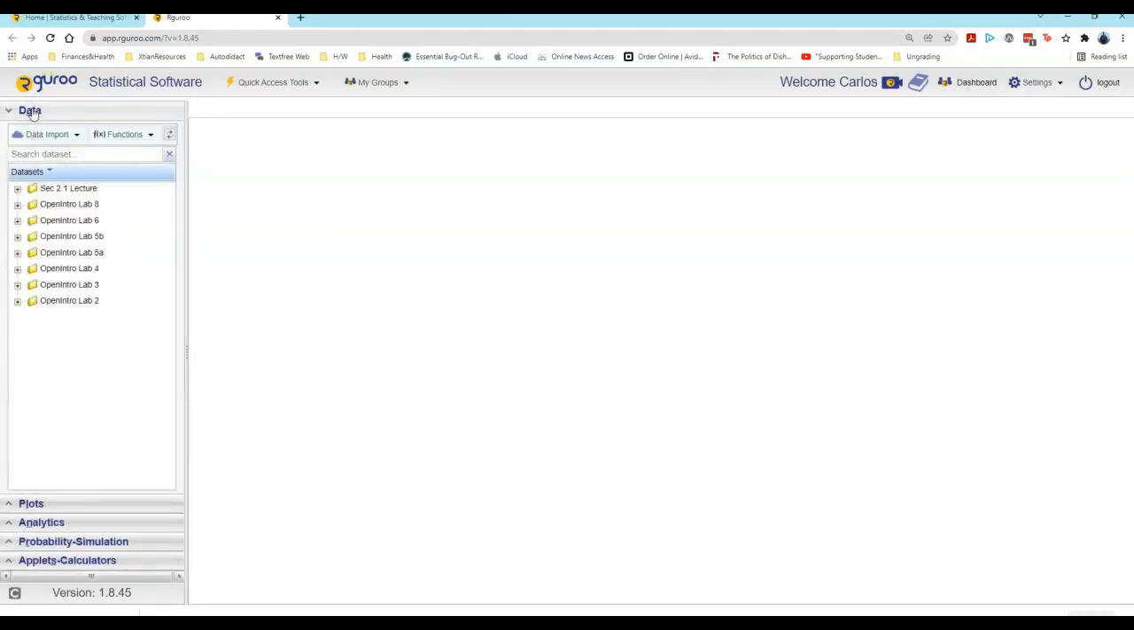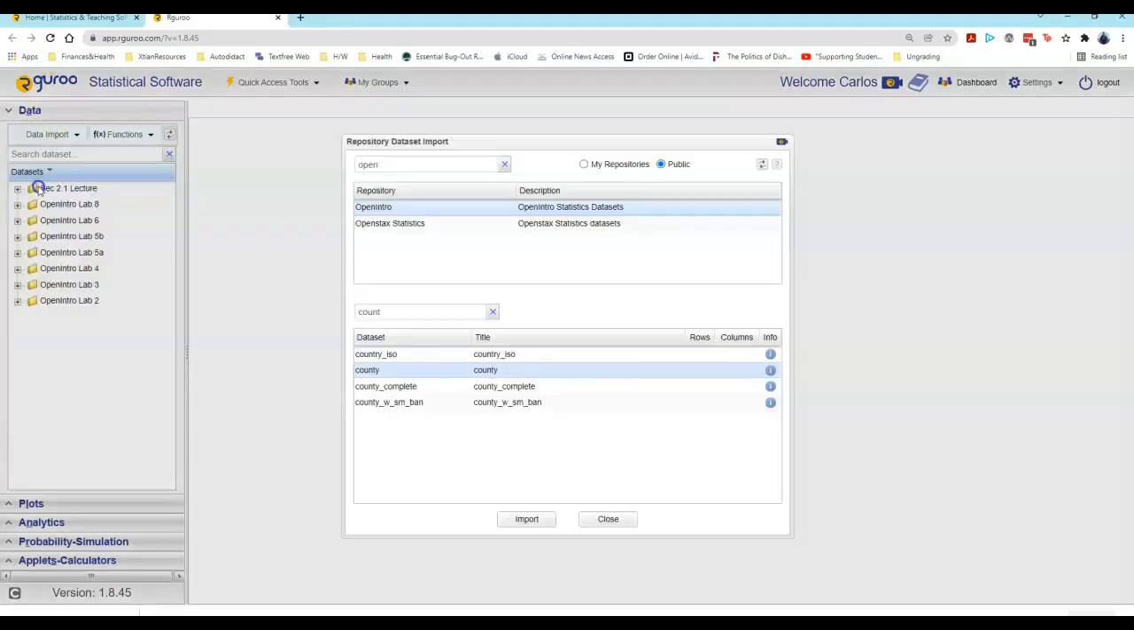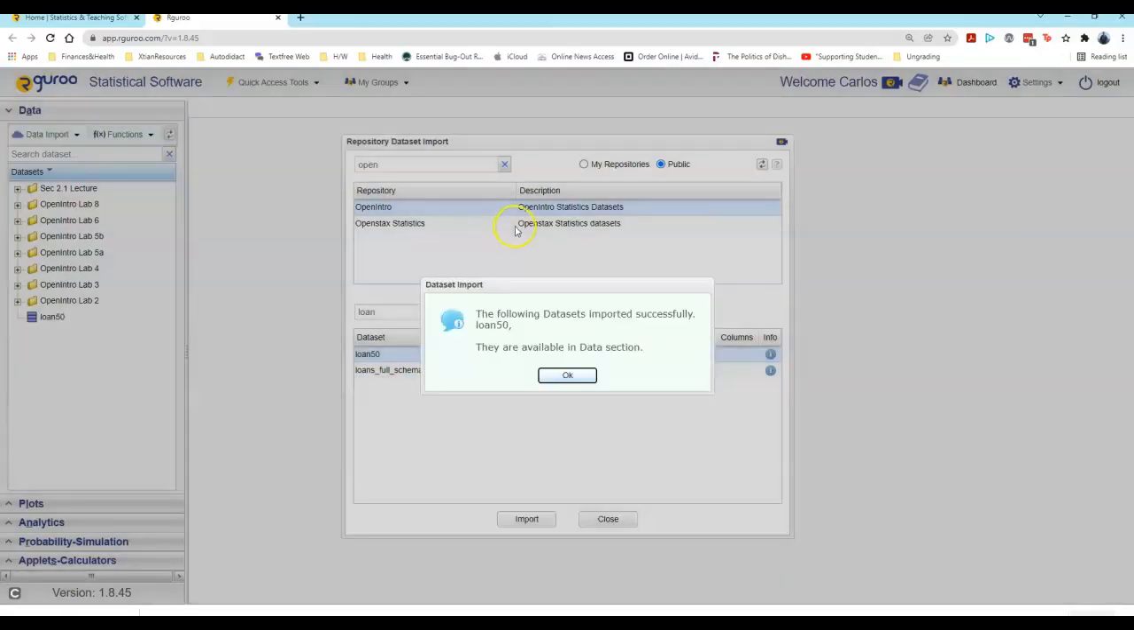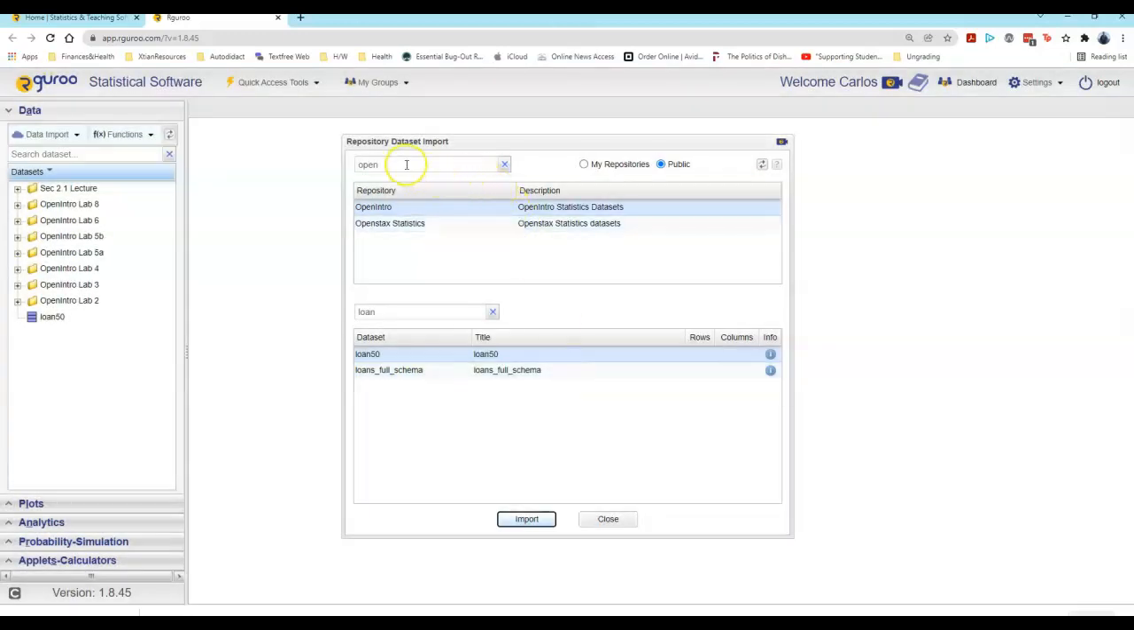So we left click on data, left click on data import, left click on data set repository. We begin typing in the word open, which will then give us the open intro repository. I will then type in the word lone, and I can see there's the Lone 50 data set. So I go ahead and select that, click import, left click import, and then left click OK.